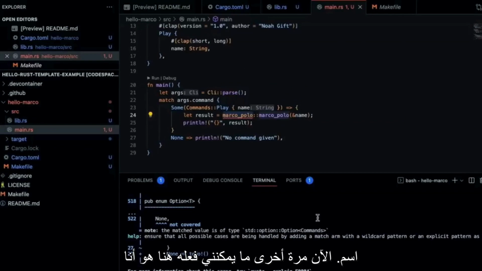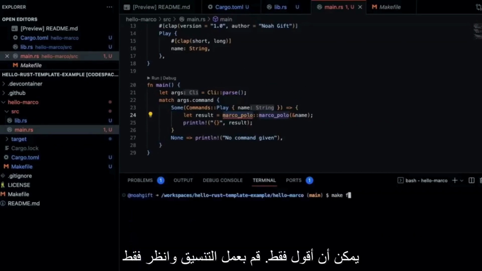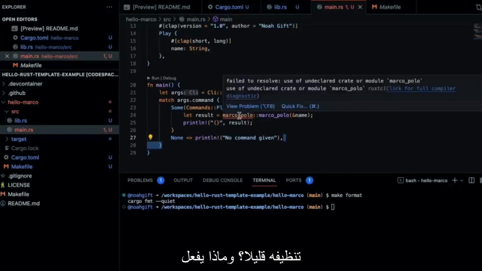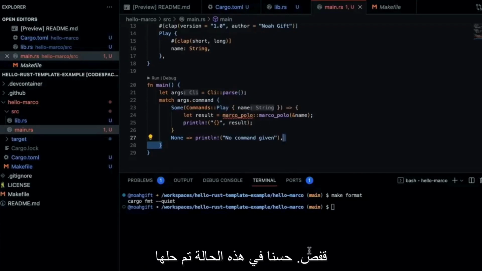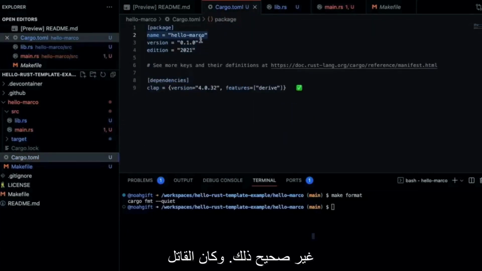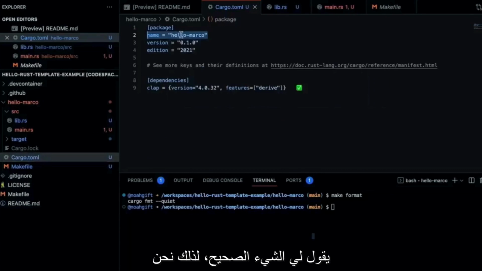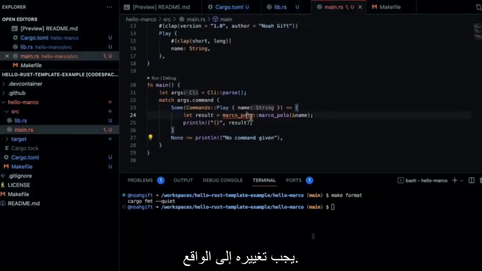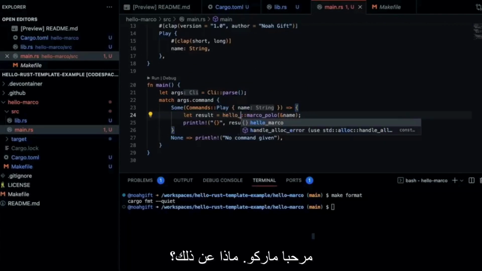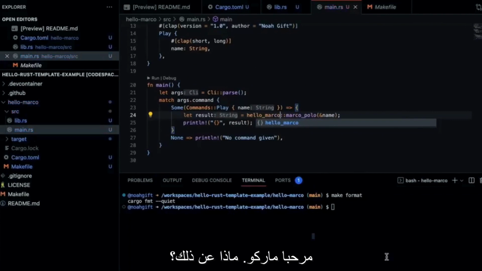Now, again, what I can do here is I could just say, make format and just see what happens if I format my code. Does it clean it up a little bit? And what does this do? It says, failed to use unresolved crate. Well, in this case, it is resolved, because the crate name is incorrect. The linter was telling me the right thing. So we have to change it to, in fact, hello, Marco, right? We have to say, hello, Marco. How about that? There we go.